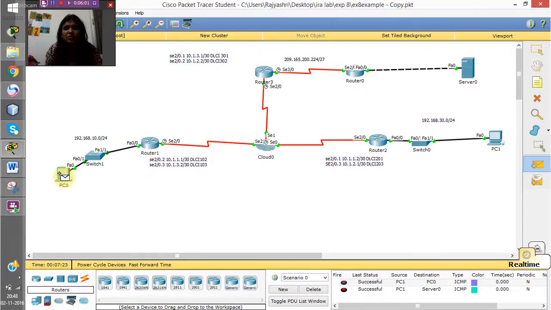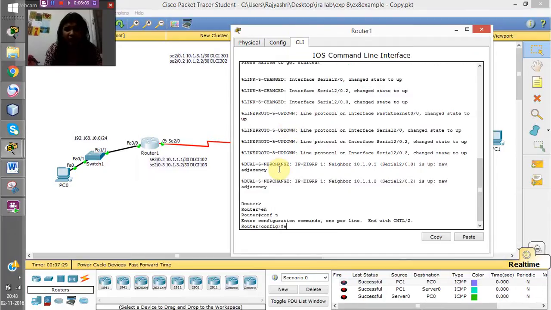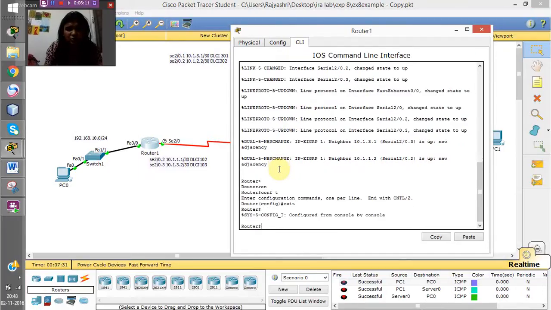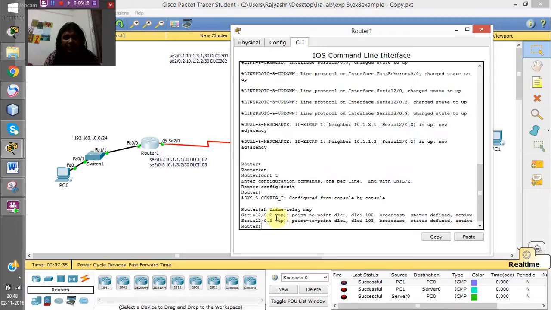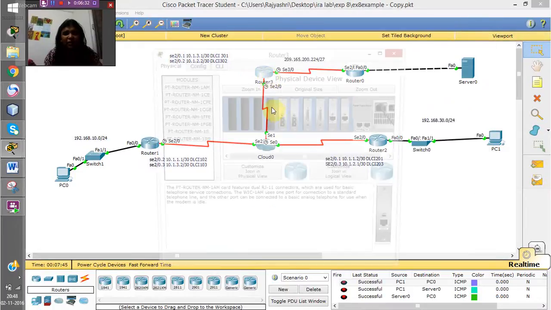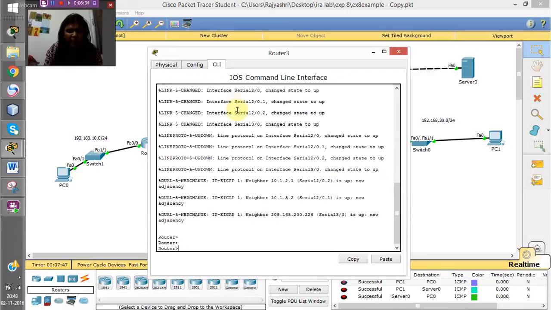So here we see we are able to ping all the PCs and the web server. To check the configuration, we can use show frame-relay map. This shows us the frame relay map. This says that serial interfaces 0.2 and 0.3, those two are up, and the point-to-point is configured on the 102 and 103, and the status is defined as well as active. In a similar manner, all these routers can be checked with show frame-relay map.